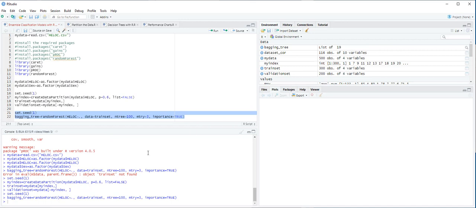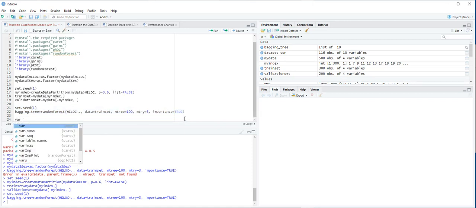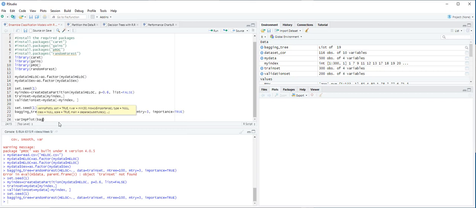To display the feature importance information, use the varImpPlot function to display feature importance graphically. We set the type option equal to 1 to show the feature importance in terms of the mean decrease in overall accuracy. Alternatively, if we set the type option equal to 2, then R uses the mean decrease in the Gini impurity index to compare the feature importance. So let's see, here we are going to type varImpPlot, and here is going to be bagging tree, and we choose the type 1, and then select it, and then control enter.